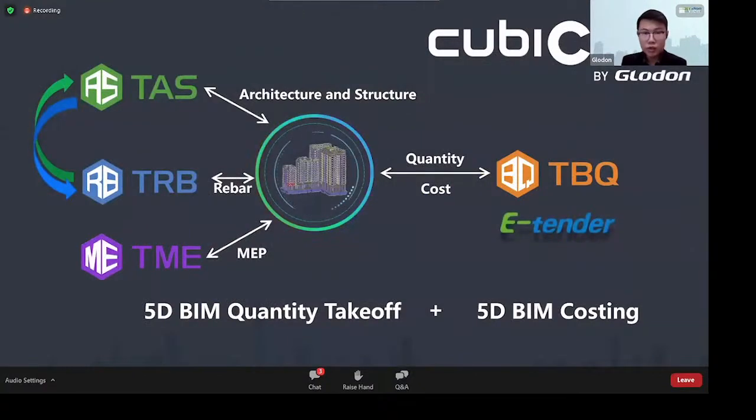For our software, we have mainly these few products. This series is called CubiCost, and the products that we have here are called TAS, TRB, TME, TBQ, and also eTender. On the left, you can see there are three software here. TAS, TRB, and TME are the software to take off architectural and structure, TRB for rebar, and TME for mechanical, engineering and plumbing. TBQ and eTender are for costing, for example, preparing the bill of quantities, and also eTender.